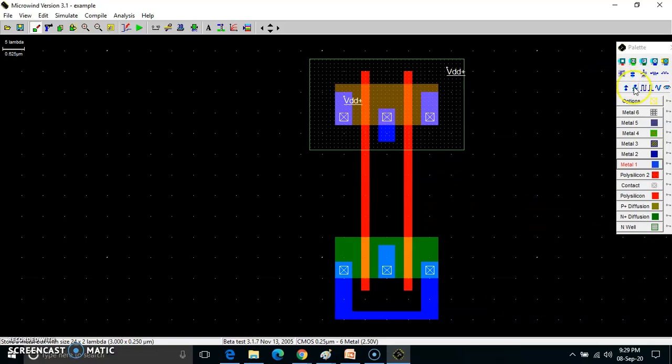Otherwise, if you are using a different metal, metal 2, you need to make a contact of metal 1 and metal 2 by clicking over here. So I want to avoid multiple contacts over here. So I have connected the sources with each other, and I have given VSS, that is ground, over here.